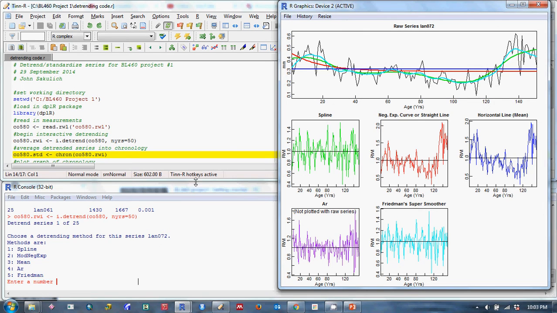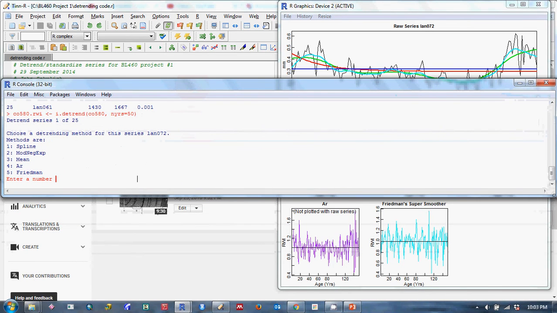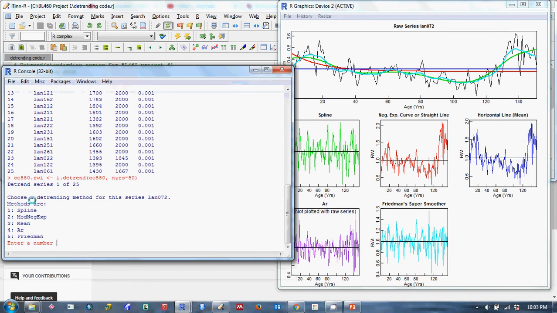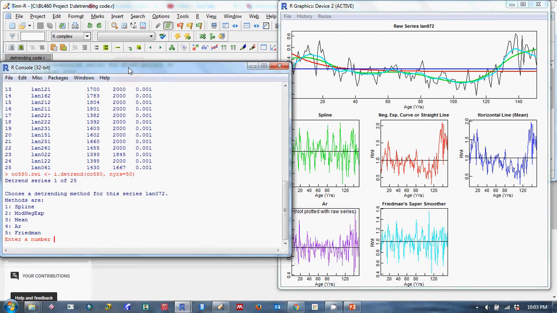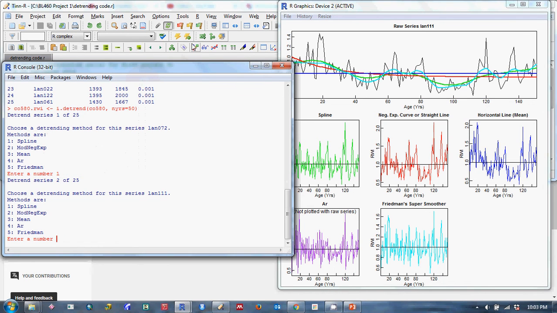So over here in my R window, it's saying enter a number. I can enter 1 for spline, 2 for negative exponential, 3 for the mean, the horizontal line, 4 for AR, which don't worry about, and 5 for Friedman. So I'm going to enter spline because that looks like a good fit to me. So 1, enter. Now we go to the next series.